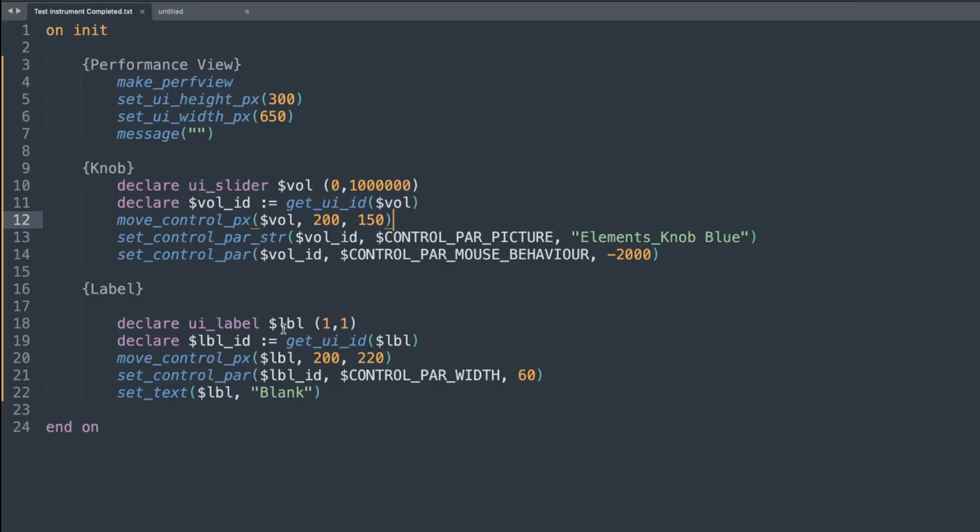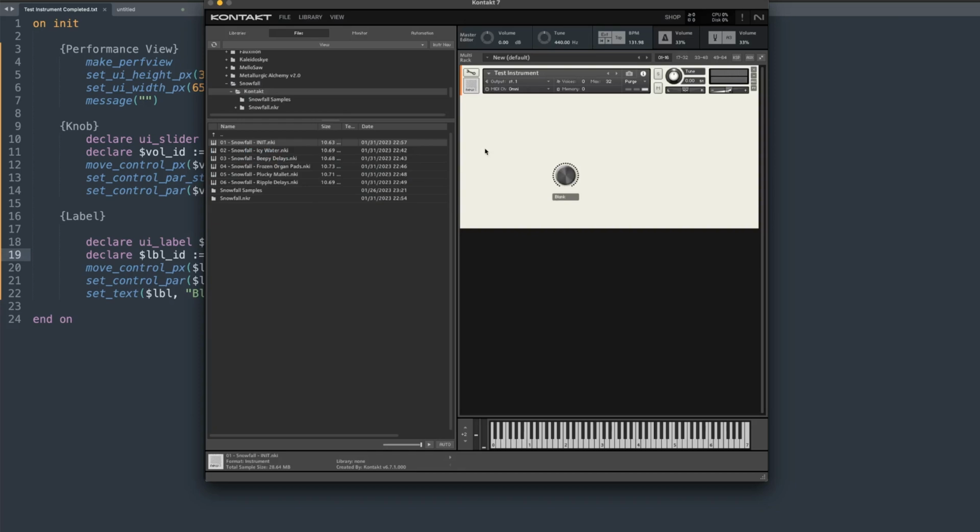If any of this is new to you or confusing, check back over my First Steps Kontakt course, as well as also the custom graphics course as well. Then I've declared a label. I've declared the label here, done the same declaring of an ID sort of variable to help me out with this ID value. And then I've moved it into place. I've set the width, so the width of it is 60 pixels, and I've done that to actually match the size of my knob, and that's important for later, and I'll touch more on that in a little bit. But then the set text, I've just added in there blank just to kind of give us something to start with. And that all together has created this very basic script here.